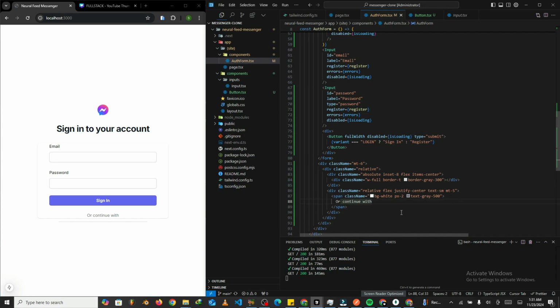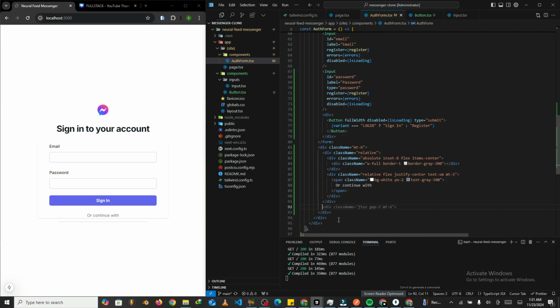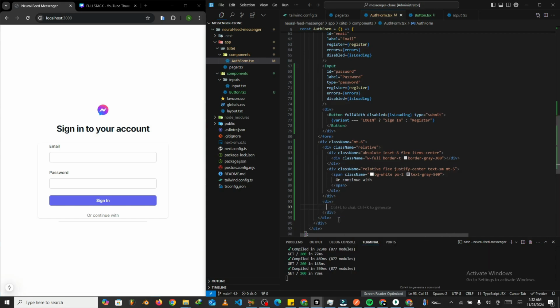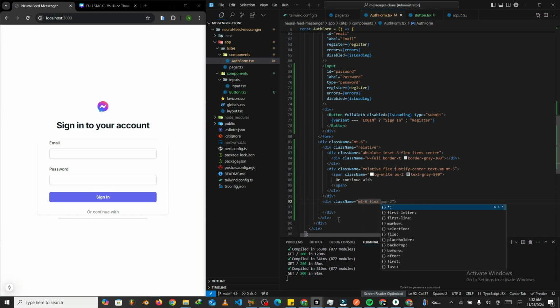After the "or continue with" span, which is inside the first div, right after the second div we need to create another div here. This div is going to have a few class names: mt-6, flex, gap-2, and justify-center. Nice. Then right inside here we are going to create a bunch of social buttons.